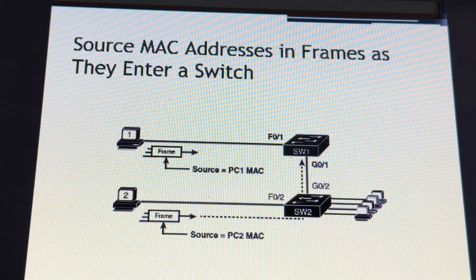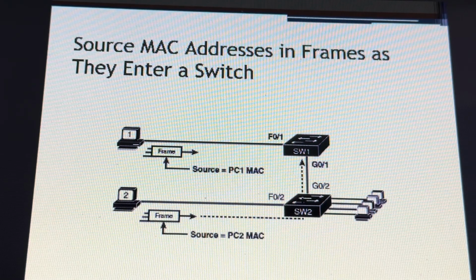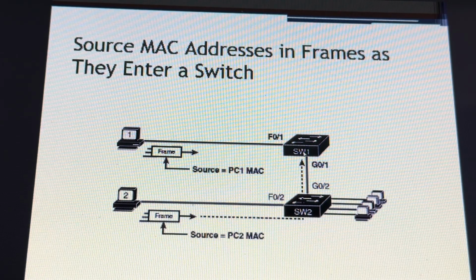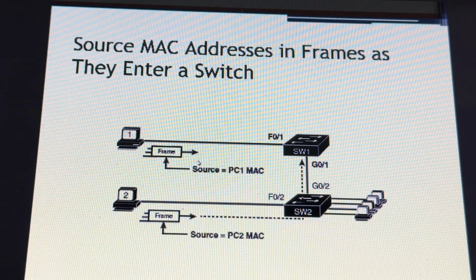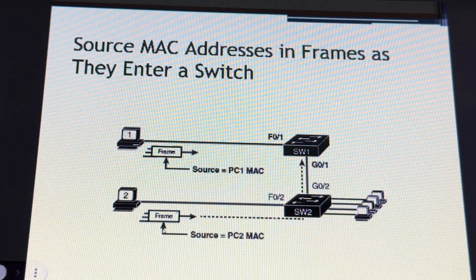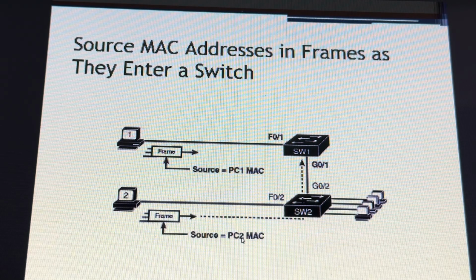So remember how ARP works in a switch. When a packet is seen by the switch, it will take that information about the source MAC address and put it in the MAC address table for that particular port. So in this case, F01 will get associated with the source MAC address of PC1. Switch 2, F02, gets associated with the source MAC address of that frame coming in. So that's how it's learning about some devices.